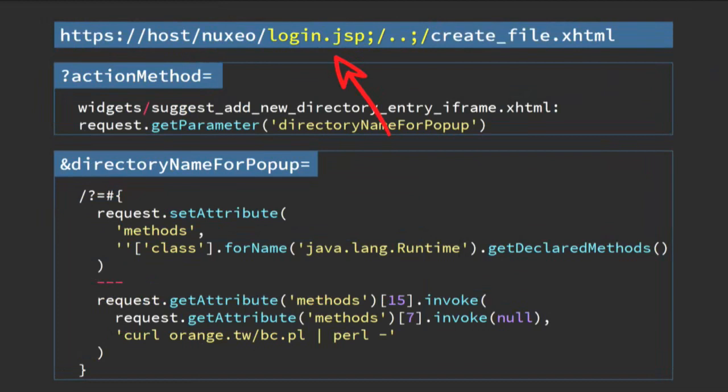First, the yellow highlight is the access control bypass. In order to bypass the whitelist, we choose login.jsp as our prefix. The proxy will scan all the request paths and truncate until the first semicolon. So due to the inconsistency between the proxy and the container, we can bypass the authentication and touch the createFile.xhtml. We choose the file because it will be handled by the SYN framework.